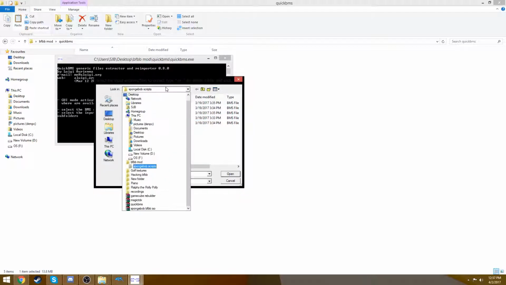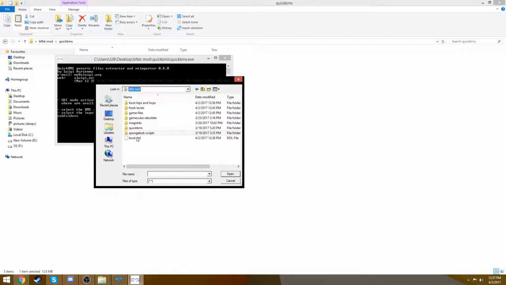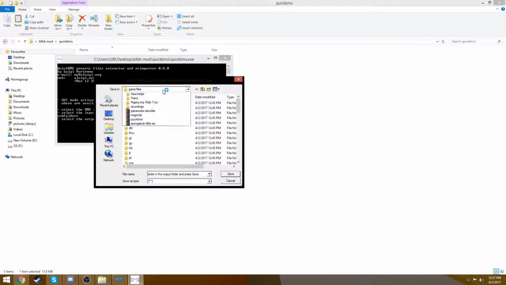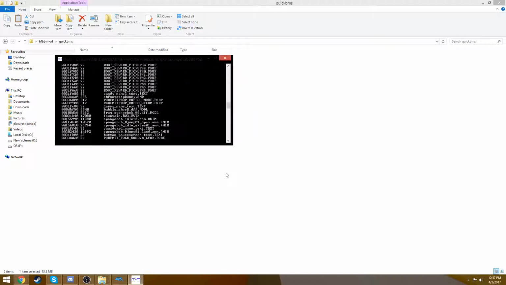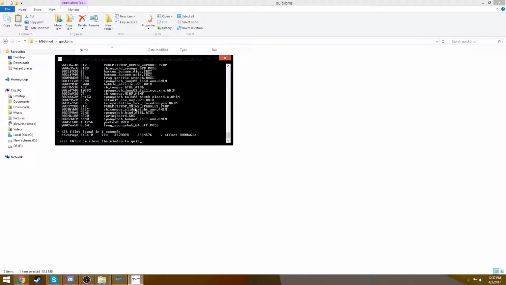So now that you've chosen that, we can go back to BFBB mod. Go over to our game files. And basically we're going to choose which one we want to extract from. So choose the boot.hip file. This is the most important file in your Battle for Bikini Bottom files. This has most of the things that are consistent throughout the game, like SpongeBob's texture, all that stuff. So now we're going to choose where we want to extract to, which is our boots, hips, and hops, fresh hips file. Press save. It'll begin extracting, and press enter when you're done.